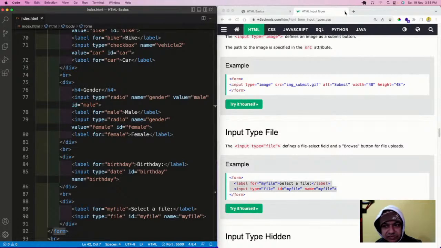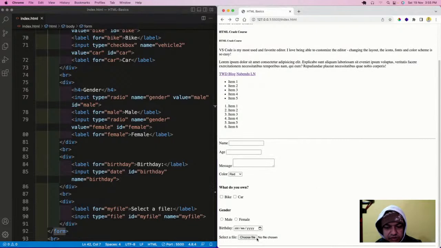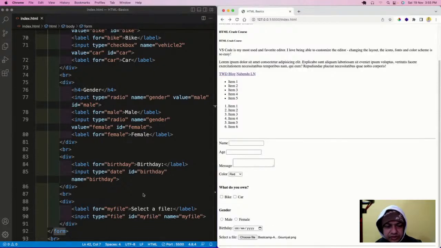So this is the input type file. So what is input type file? Input type file is something with which I can select a file like this. I can select a file. So this is input type file. So that is all okay.